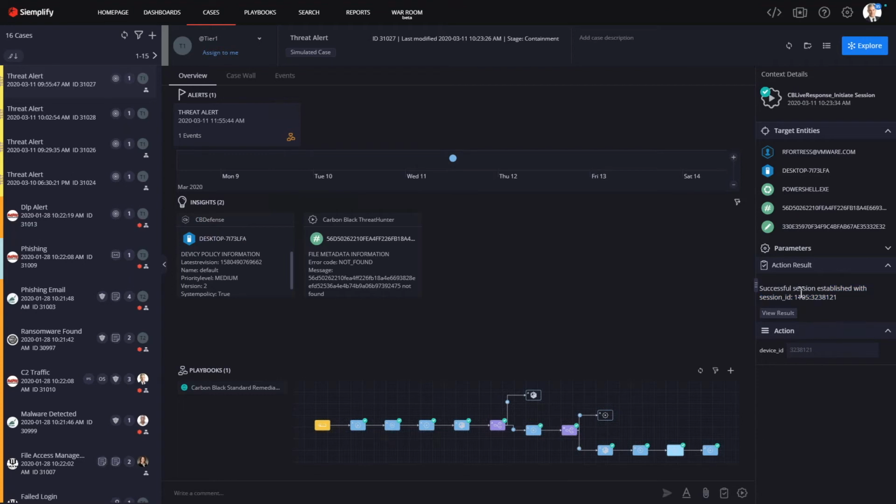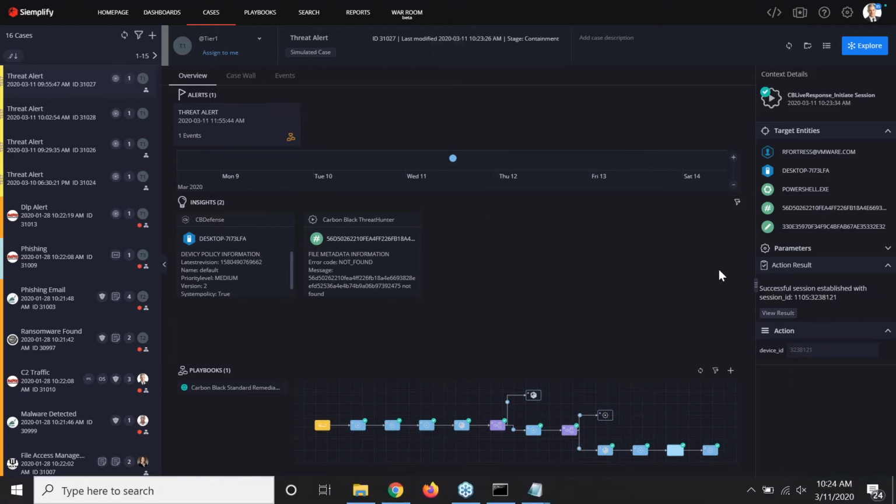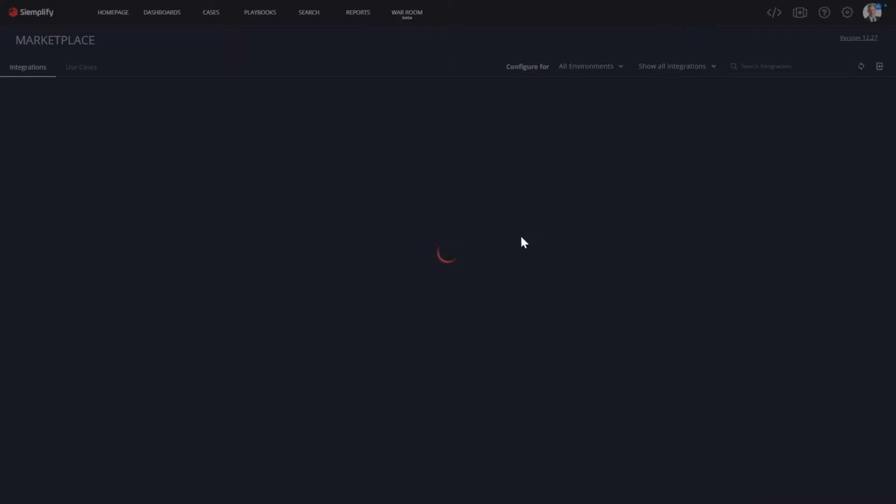It successfully established the session. Here's the session ID. And then it went and executed the kill command. So that's great. So we've successfully executed our flow automatically. Pretty slick, right?